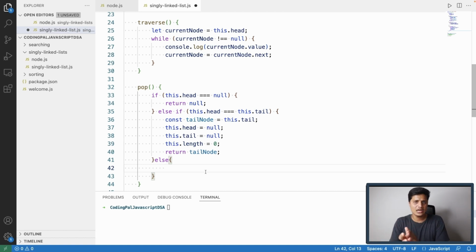Okay, if you have any confusion, go on to codingpal.org and try to visualize it so that you will have a better understanding. Once you understand it, come here, the implementation will be very easy. So to go to that last but one node, I'll write the logic now.